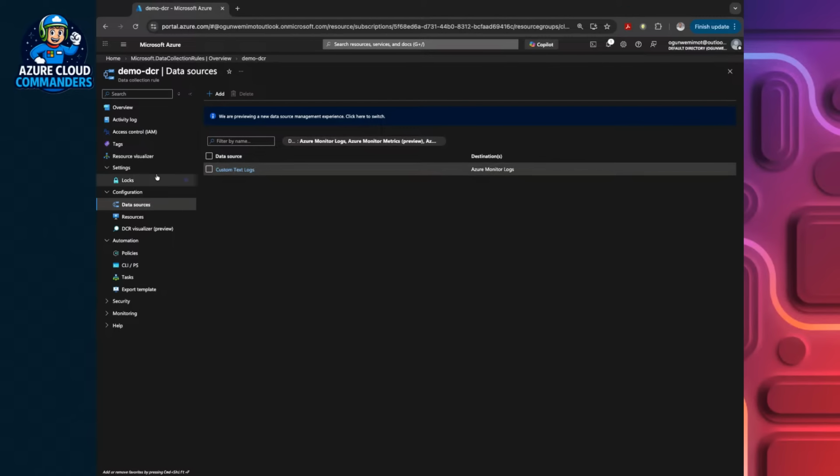Now, if you want to attach this particular resource to the data collection rule or data collection endpoint, Azure has given you the capability to add it on either one. I prefer to add it on the data collection rule because that is where we actually configured the file-based logging. The data collection endpoint was for the API logging. So I'm just going to go to the demo DCR and you see resources.